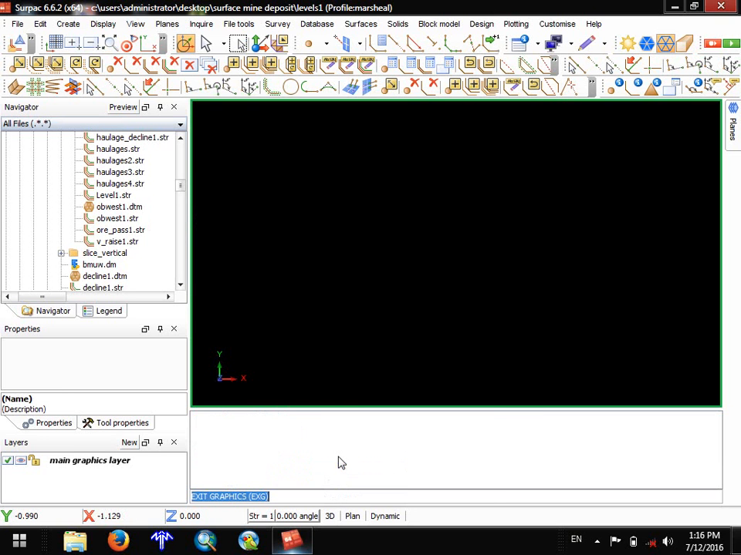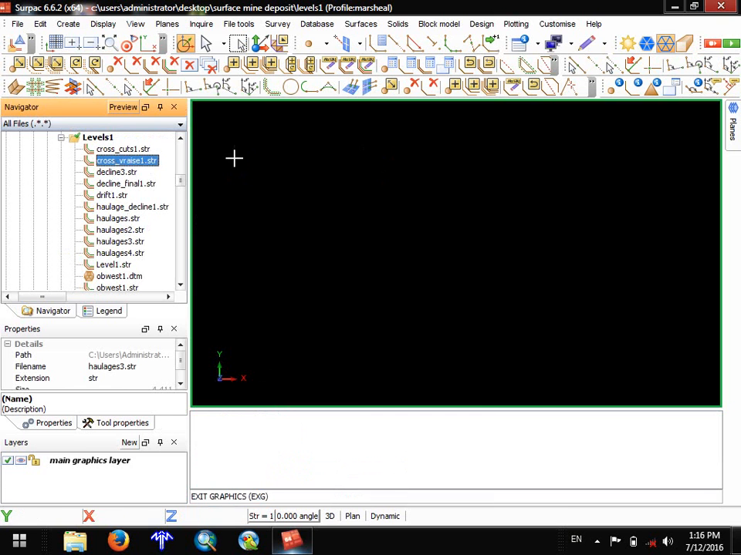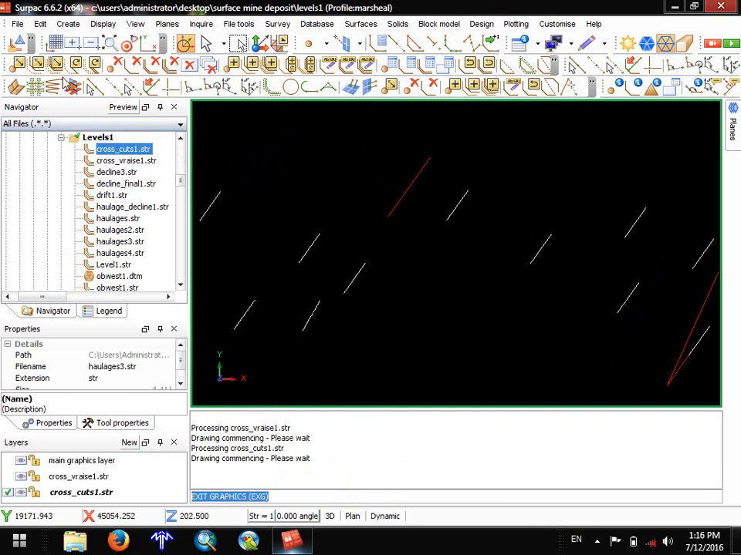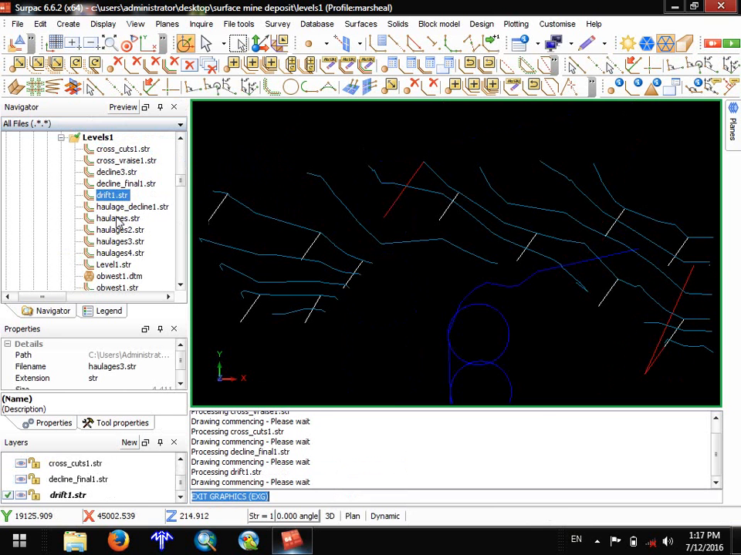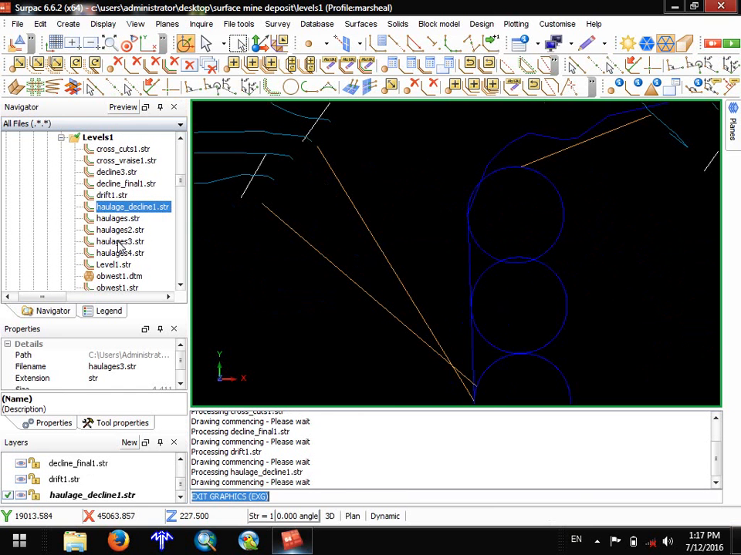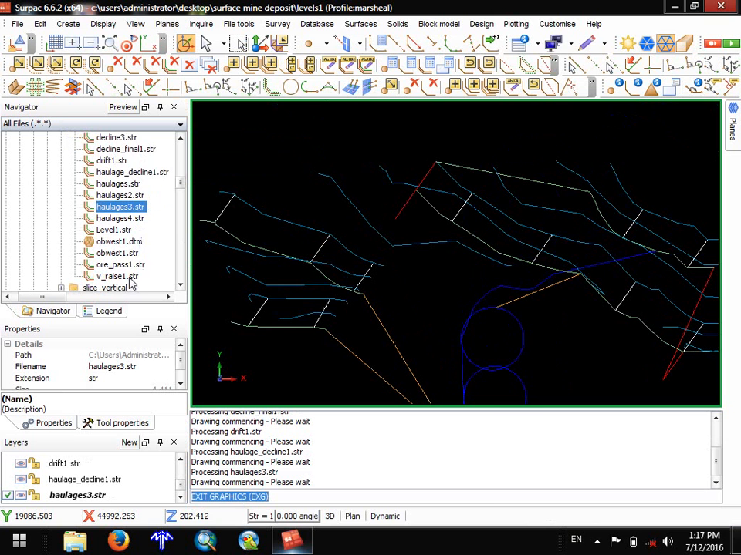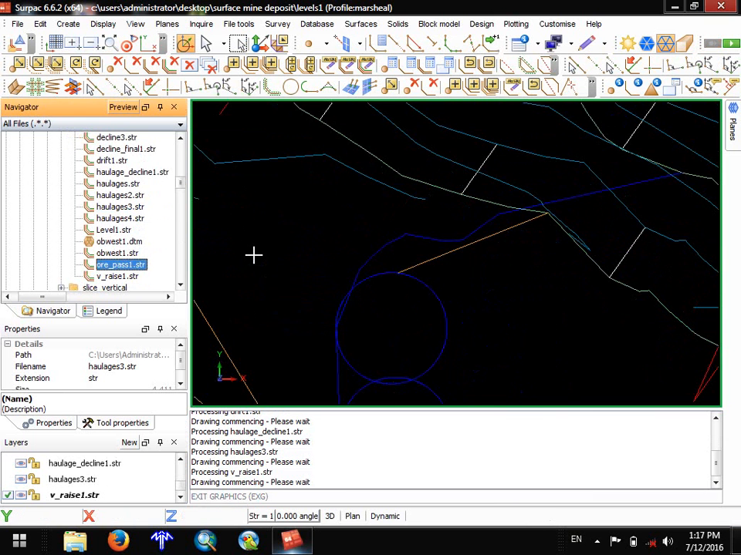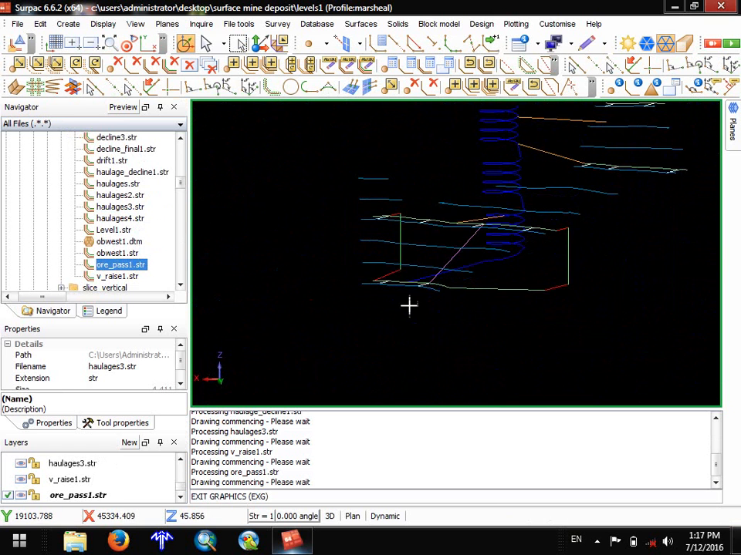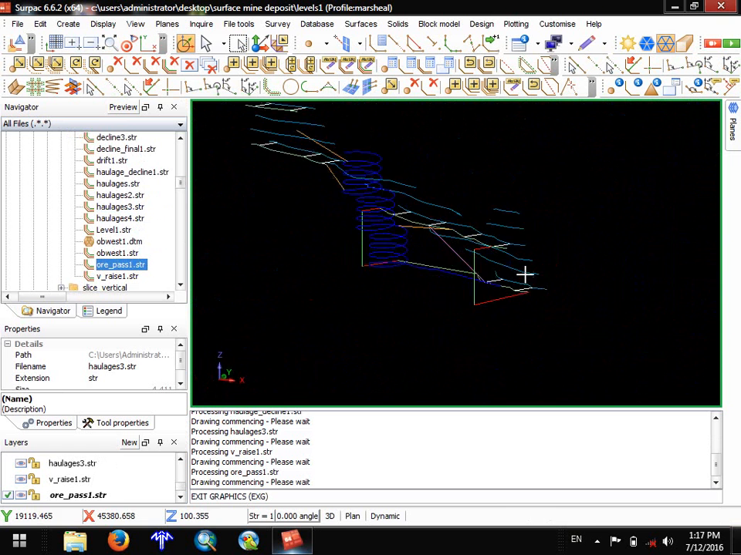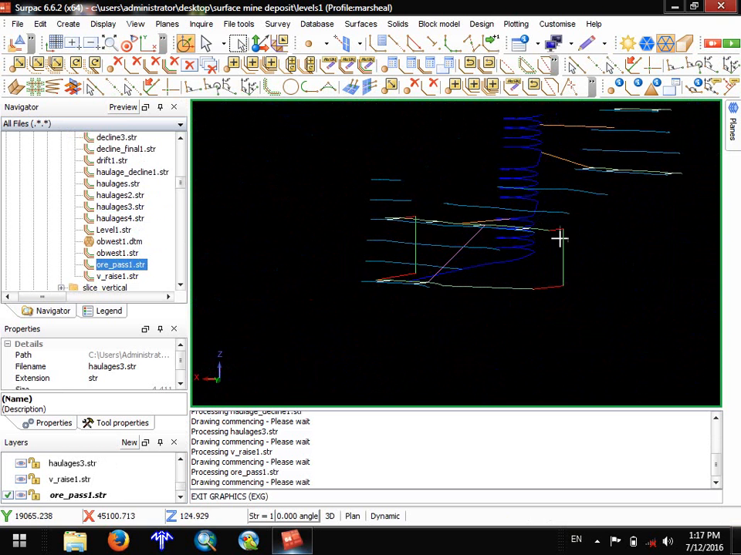Let's just finish what you have done. Now we have the crosscuts. They are okay. The decline, not this one. Decline final, drifts. I have that also. And we have ventilation lace, ore pass. So these are the wireframes that we are remaining with. Now it's remaining like that, not so.